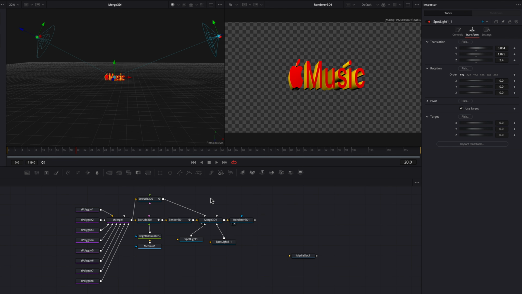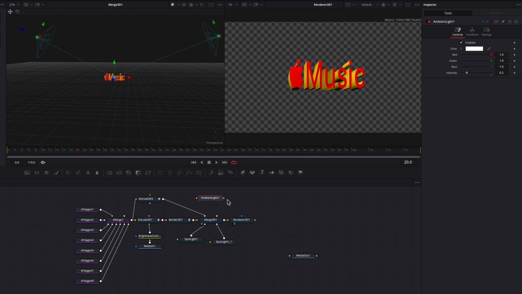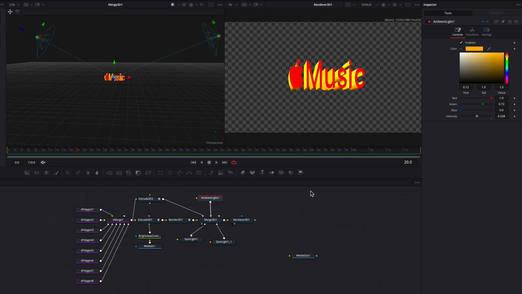Now let's just bring in an ambient light here. This will help really light up the entire scene. So let's just bring up the intensity here, and you're going to see that right away it's going to make a pretty big difference. And I'm also going to change the color here to like a yellowish color to kind of coincide with the overall theme color here.